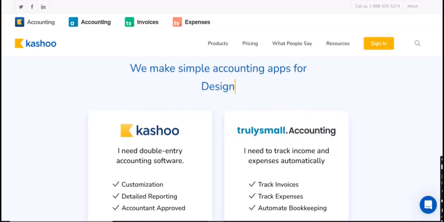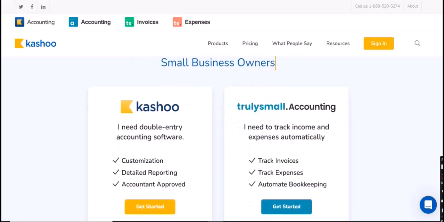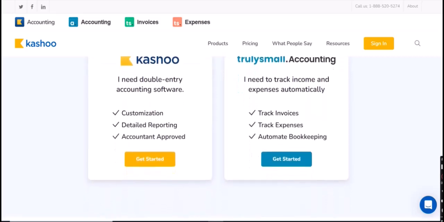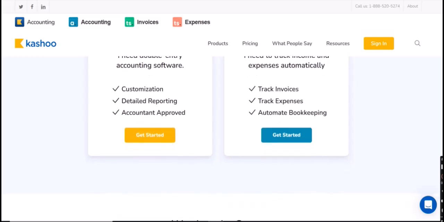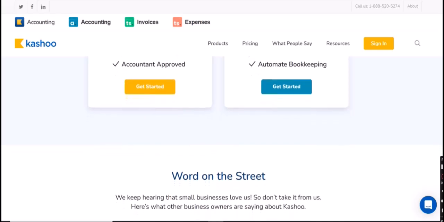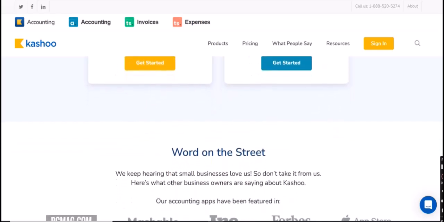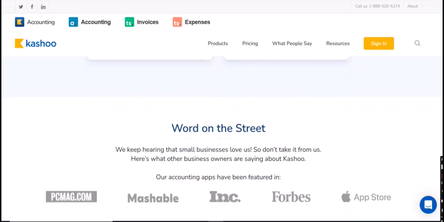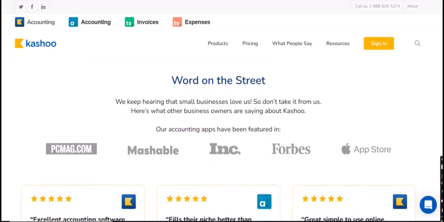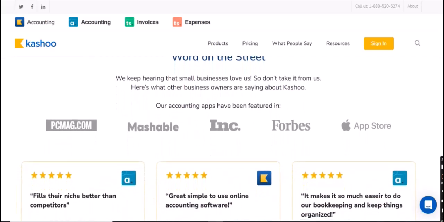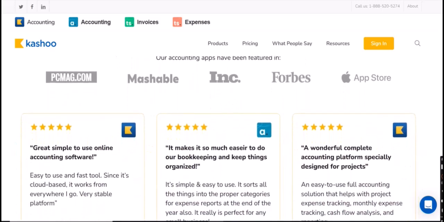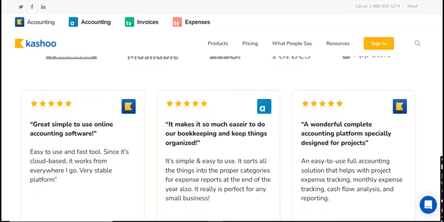Customer support. Kashoo typically offers comprehensive customer support through various channels, including phone, email, and sometimes live chat, along with helpful articles and video tutorials. No long-term contract. This provides flexibility, as you can usually cancel your subscription at any time without penalties. Money-back guarantee. This further reduces the risk of trying out the software. The more advanced Kashoo plan might also include features like more in-depth reporting, greater customization options, and potentially inventory management capabilities.